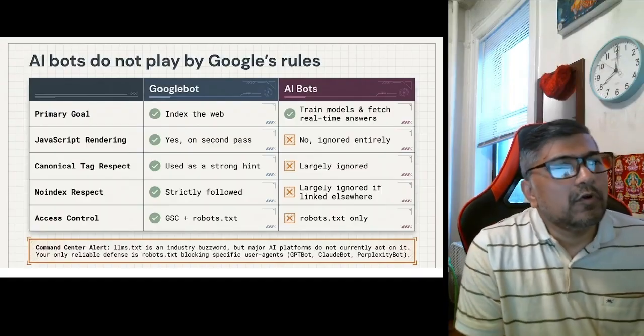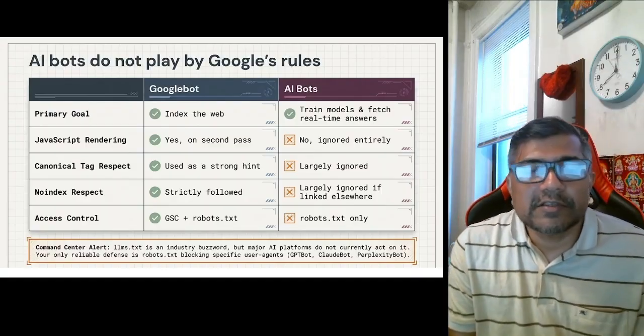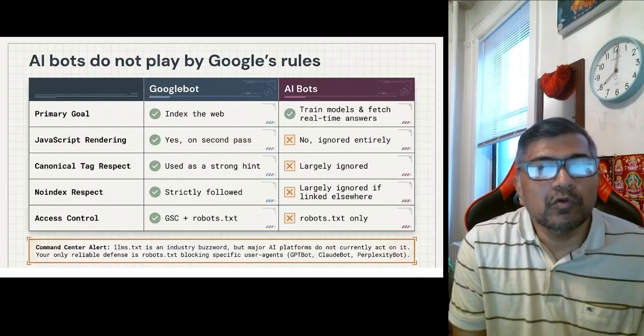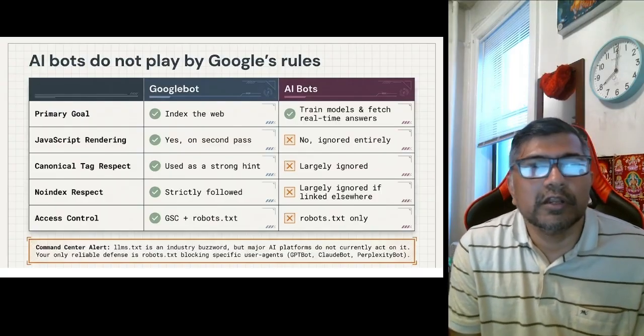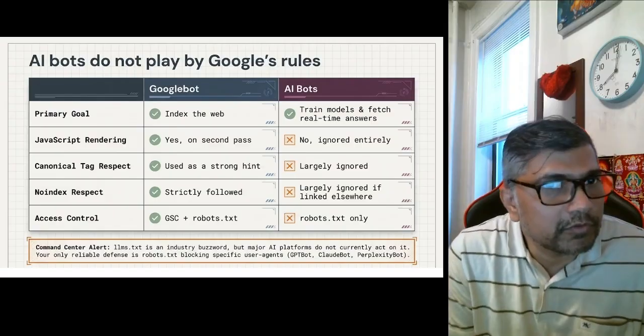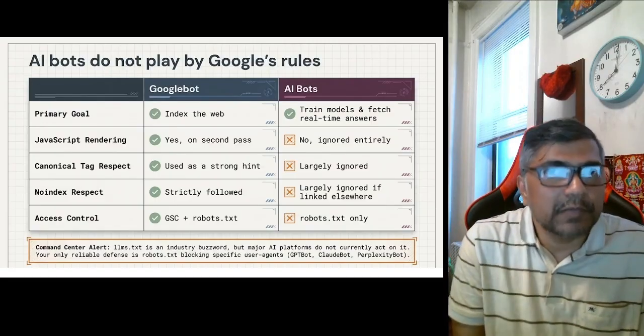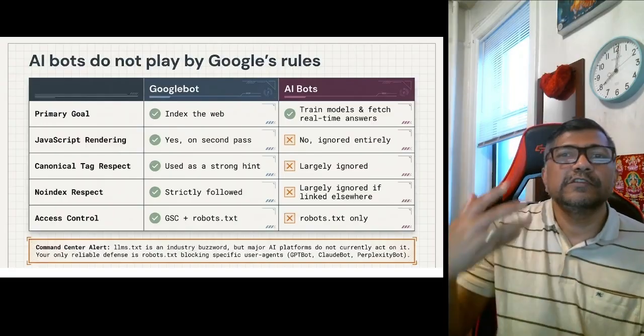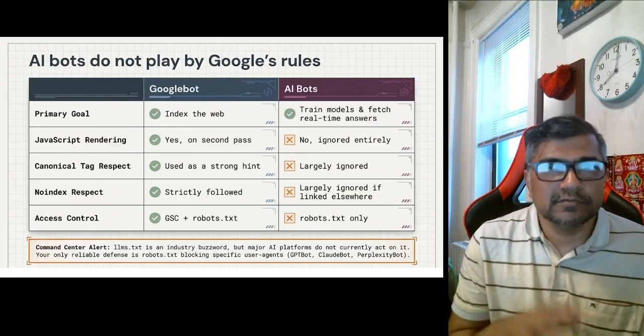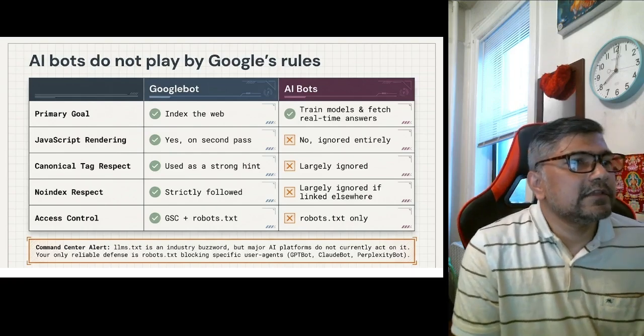And here is the drawback: if some content is JavaScript-rendered, then Googlebot can read that content, whereas an AI bot is not capable of reading it. In that case, you have to improve those pages so that they are visible when the page is loaded without JavaScript. And there is a canonical tag.